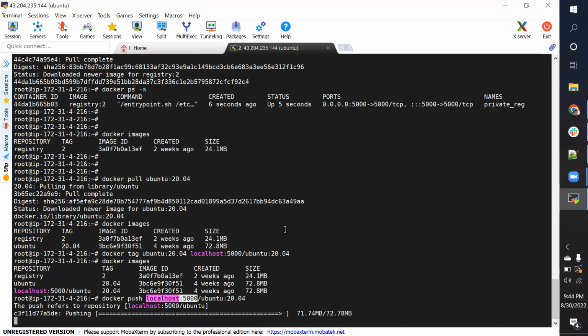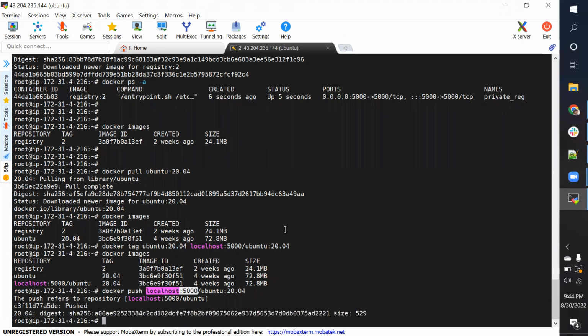You will also observe the time required to push this image. It's very small because this private registry is running inside your network itself. So that's why the time required to push the image and the time required to pull the image would be very fast. That's why it's preferred to have a private registry, right?